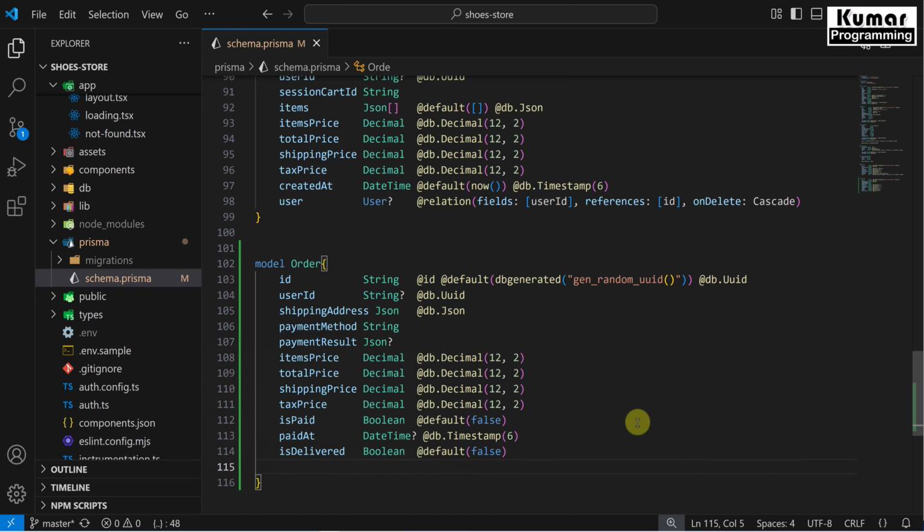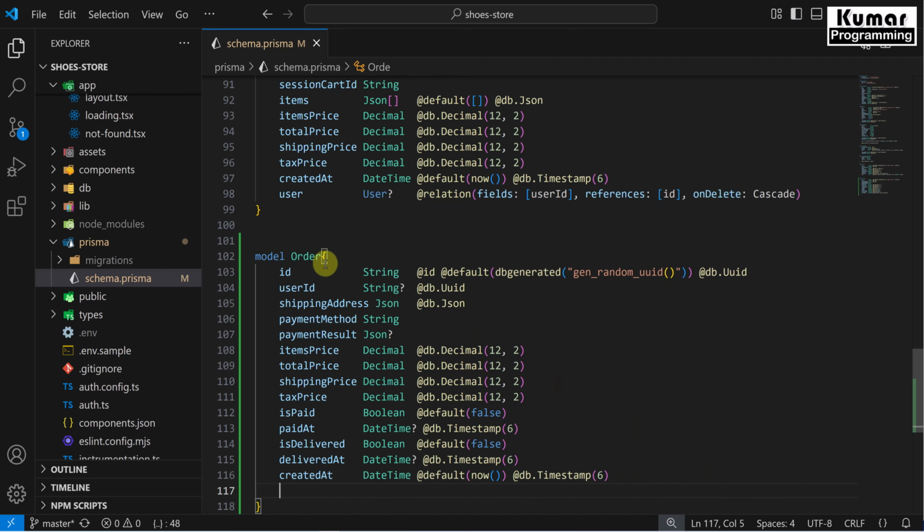Okay, and the next field we will be having is deliveredAt, which would be of type DateTime, and it would be optional, and we would be having the annotation db.Timestamp. Okay, and the next field which we are going to have is createdAt, in order to maintain our timestamp. And this order model is having a relationship with our user table, right? So we are going to have this relationship as well with the user table.